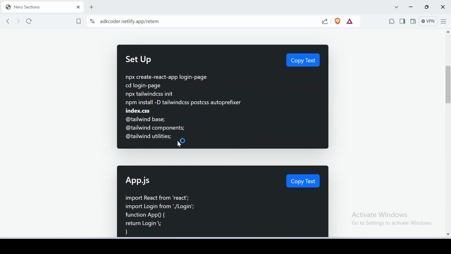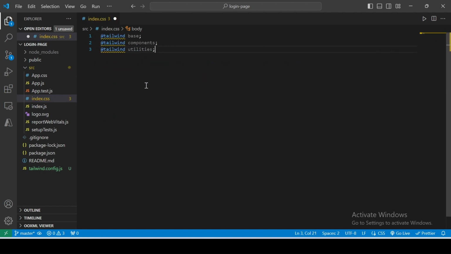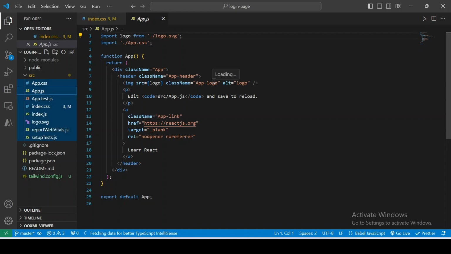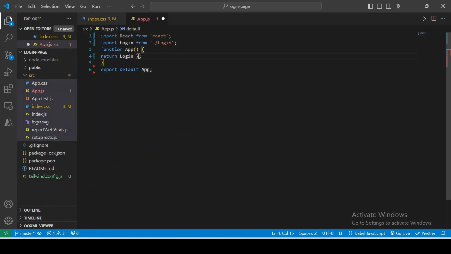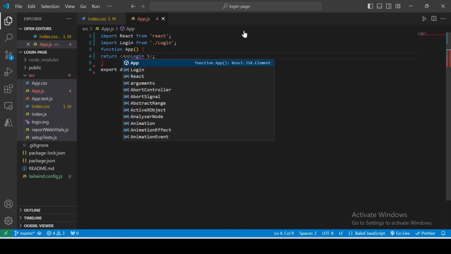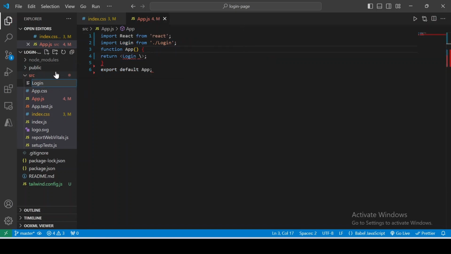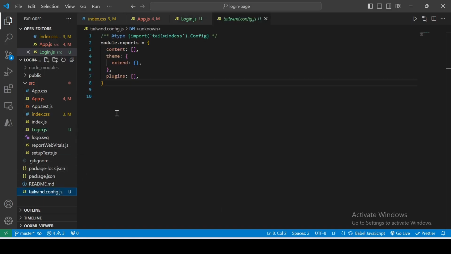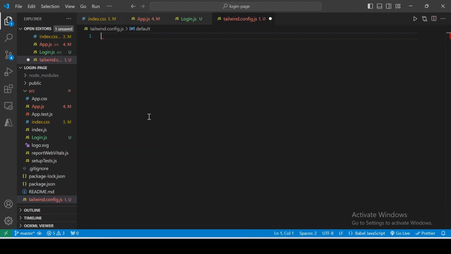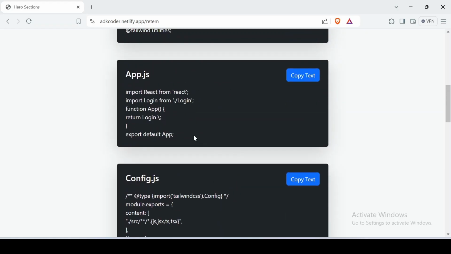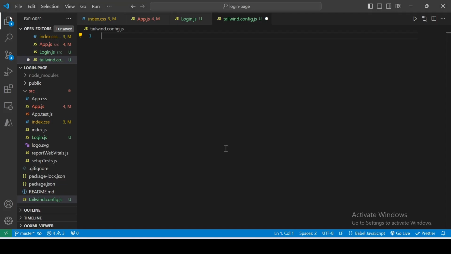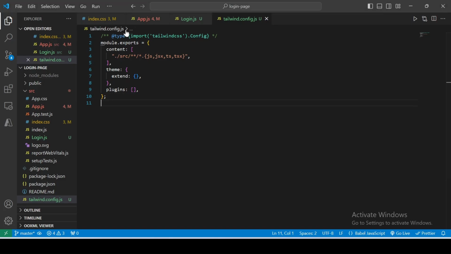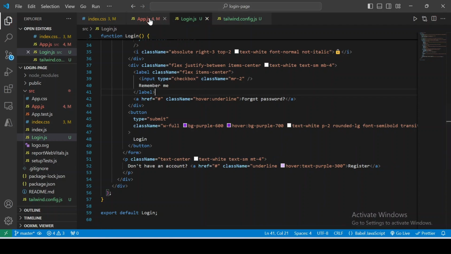In index.css, copy the code like shown in the video, then paste it. In the tailwind.config file, paste the code by simply copying it from the website. Now copy and paste the login.js code in the login.js file that we have created.